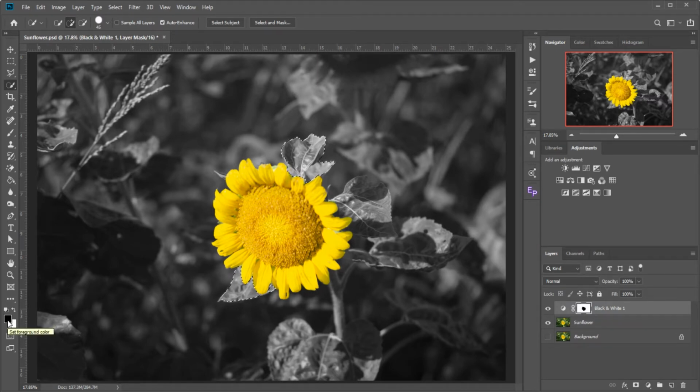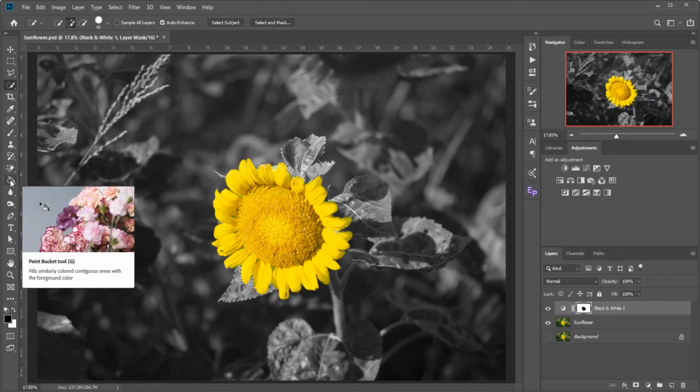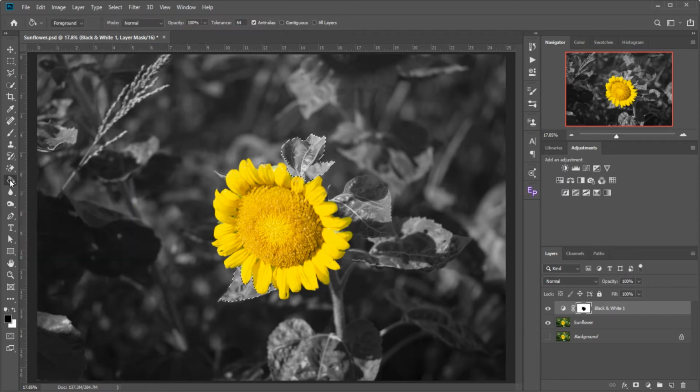And with black as a foreground color, we are going to choose our paint bucket tool or the letter G keyboard shortcut. And we're going to fill this area that we selected with black. See that? The color just popped right in. And let's deselect so we can see. And we can clean up a little bit there. And you can spend as much time or as little time as you need on this image to achieve the effect that you want. And that's how this works.